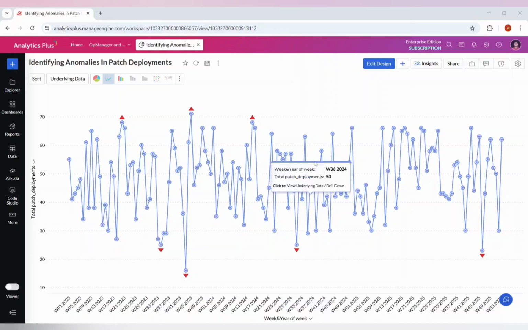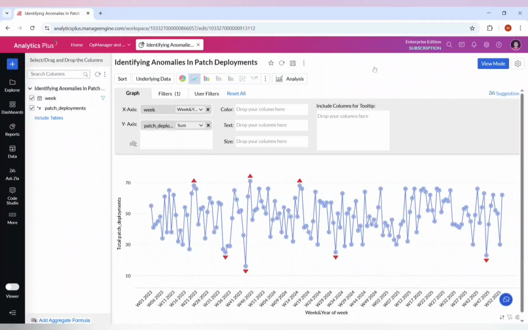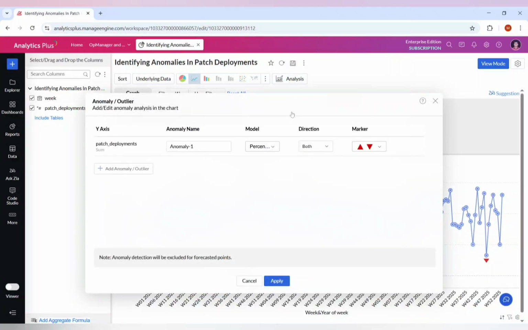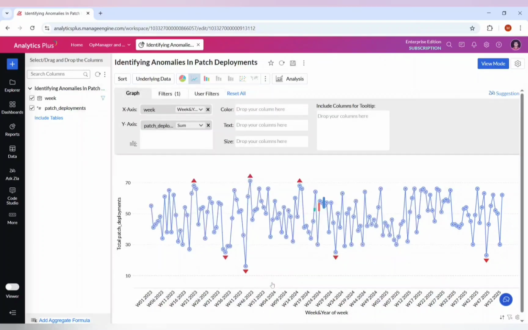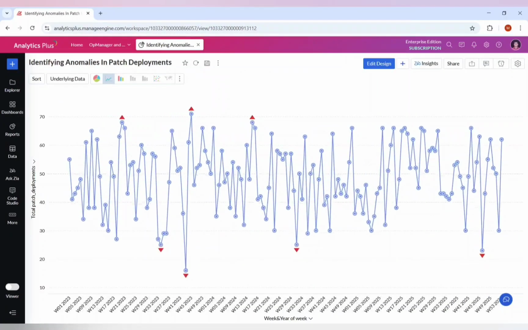To do this, click on Edit Design, choose Analysis, and click on Anomaly and Outlier. Choose the metrics column you wish to analyze, select the required algorithm, and configure the level of allowed deviation. Edit your markers as needed and click on Apply. Once applied, Analytics Plus highlights the anomalies directly on the chart using visual markers.